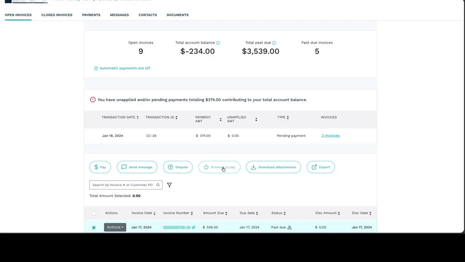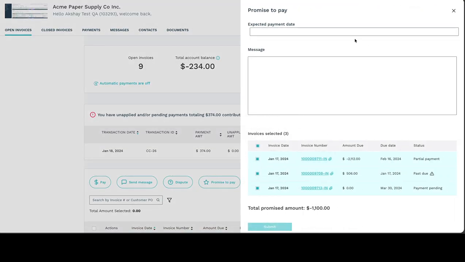The next option is going to be promise to pay. This can also be called expected payment. So if you expect to make a payment by a certain date, you will use this feature. A calendar will drop down where you can put in the particular date that you expect to make the payment by. You can type in a message about why the collections team should be expecting a payment by that particular date and hit submit.